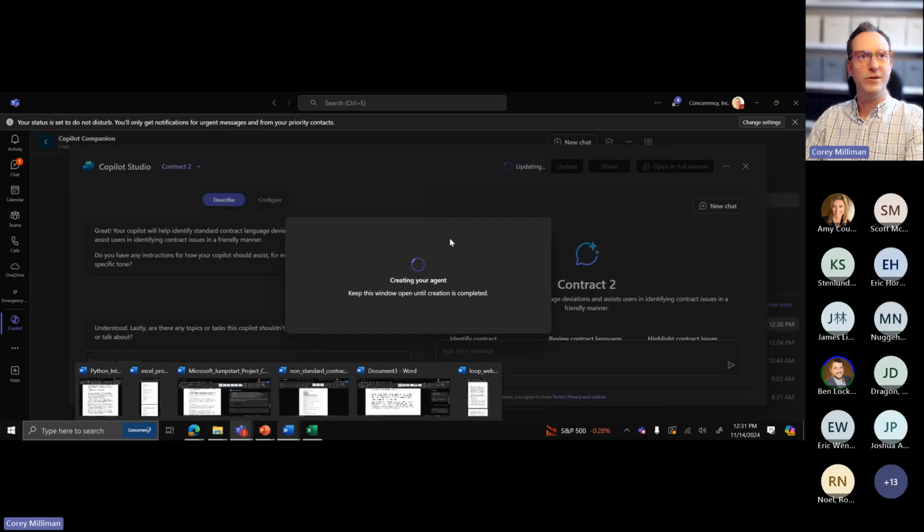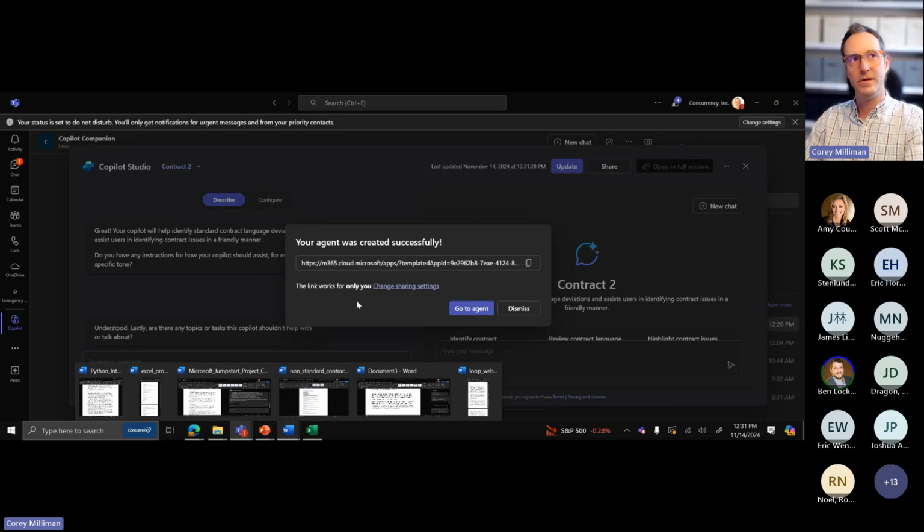And it does tell you do not close the window, because if you do that, it will not work. It will bomb during the creation of that. You do have the ability immediately to share this out to other individuals in your organization just by sharing out this link. But right now, I have it set only for me, because I don't want to make this public yet, because I haven't even tried it yet. I haven't done anything with it.